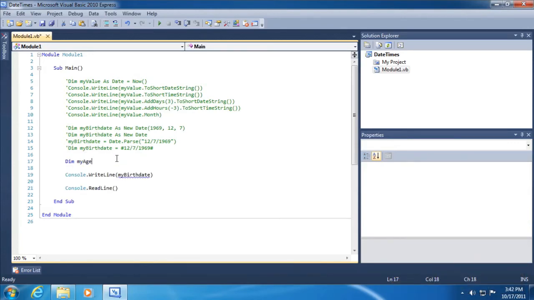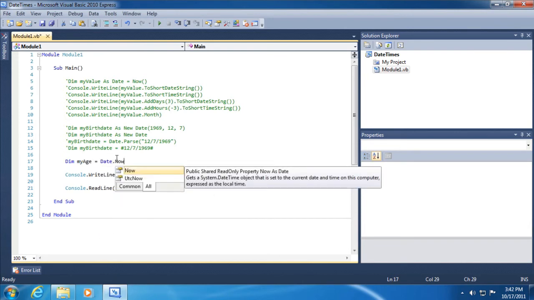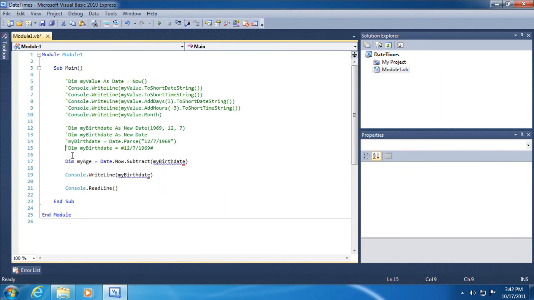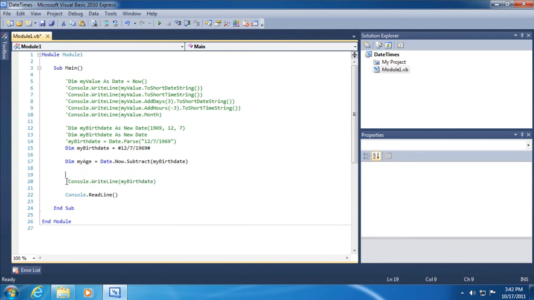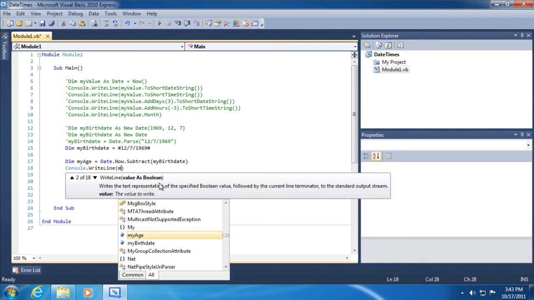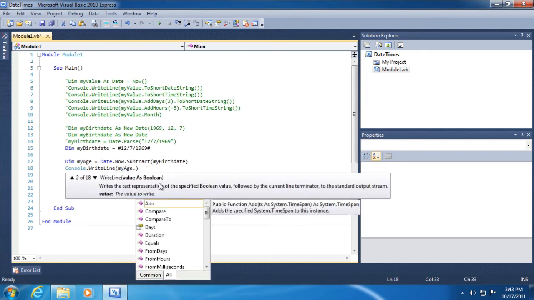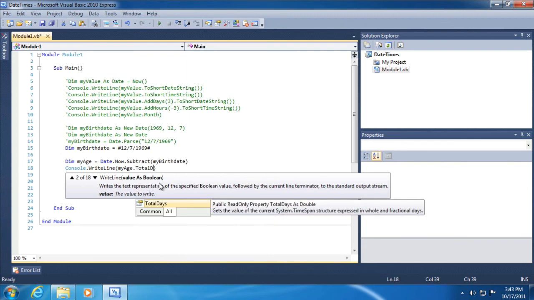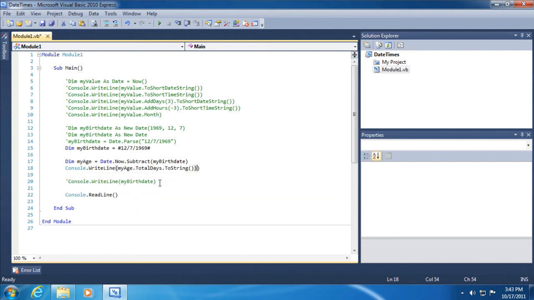So we're going to Dim myAge equals Date.Now.Subtract(myBirthDate). All right, and so let's go ahead and just use one of these methods. I'll just use that one right here. And so then what we'll do, and we'll just comment that one out and create a new one here. myAge dot, and see, TimeSpan has a number of different kinds of methods, like FromDays, FromHours. What we want to use is the TotalDays that are spanned. So we could represent this in days and years and seconds, whatever we want. And I'll call a ToString on this just to be complete.